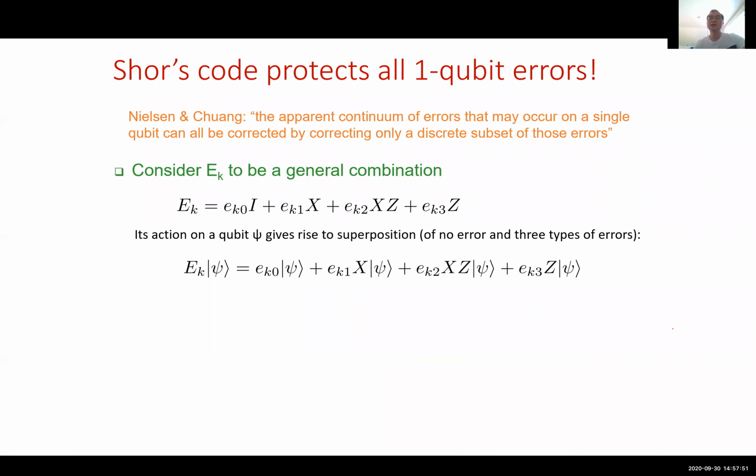So any questions so far on a few error channels?